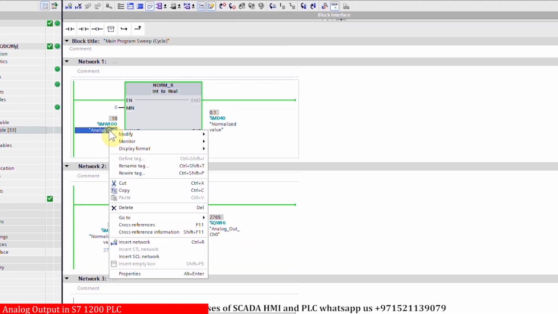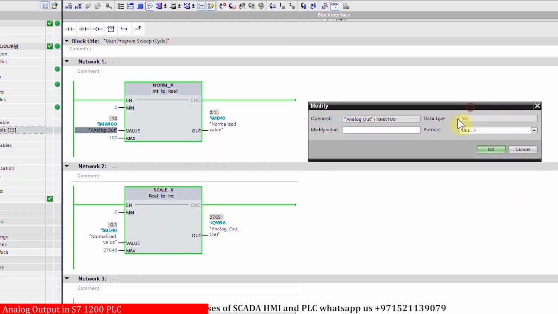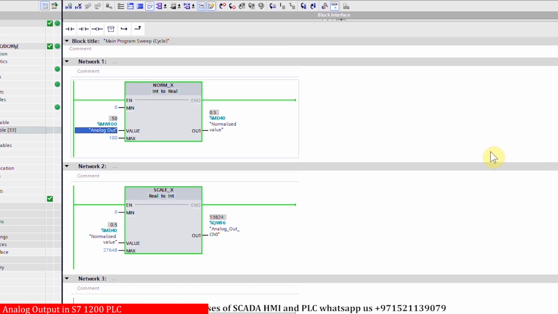Next, again, if we modify the memory word 100 and this time change it to 50 and press the OK button, as you can see, the normalized value is now 0.5 and the result 13824 is saved into the output QW96 data register, and channel 0 will generate the analog output corresponding to this value in the QW96 data register.